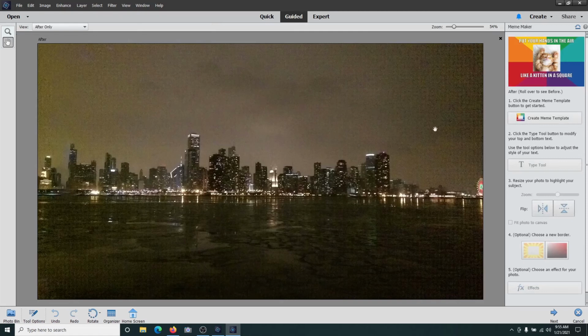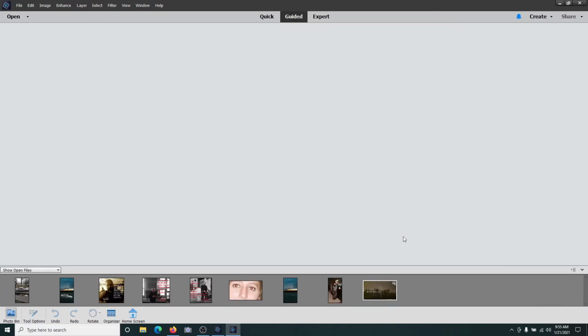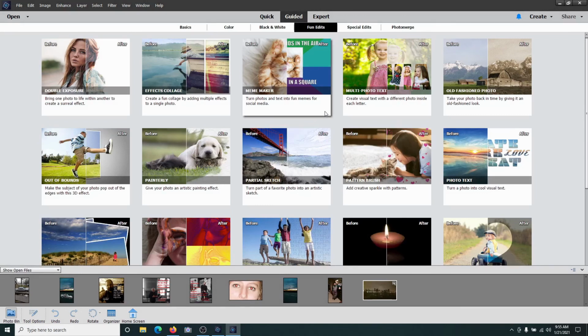So here we can create a meme. Create a meme template. Then you have your picture in the middle. Typing tools, you can add your text, flip it, choose a new border. So you have a lot of options to make memes, if that's something you want to do. You have the multi-photo text, old-fashioned photo, which kind of adds the sepia look to it. Out of bounds makes the picture pop out of the edge with a 3D effect. Do painterly, give it an artistic painting effect.